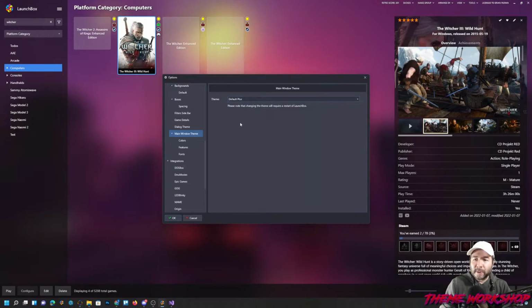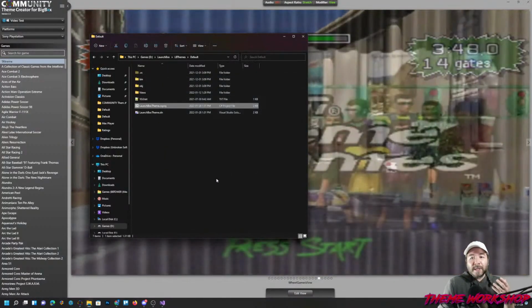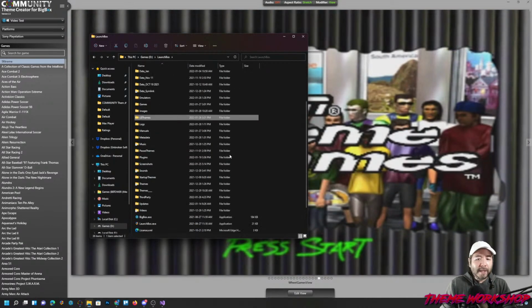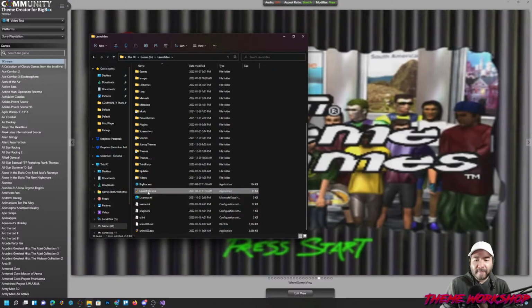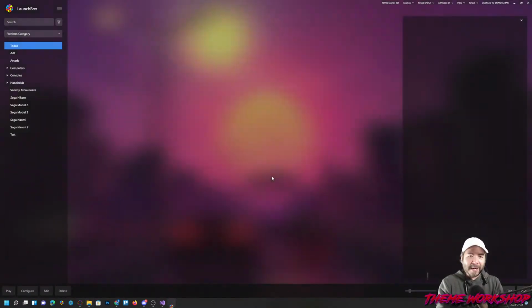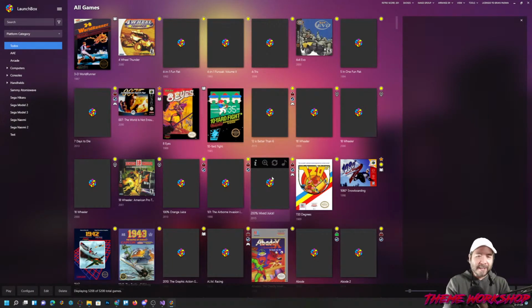So let's jump to another theme. I'm going to be releasing this default plus, if that's what it's going to end up being called, and it's just using these same exact features in a different way. I've always said that LaunchBox is the untapped potential of themes. No one has even started to tap into what's possible in LaunchBox.